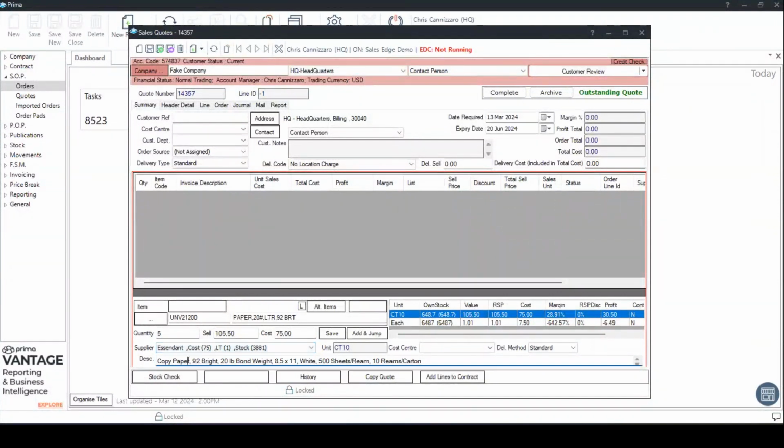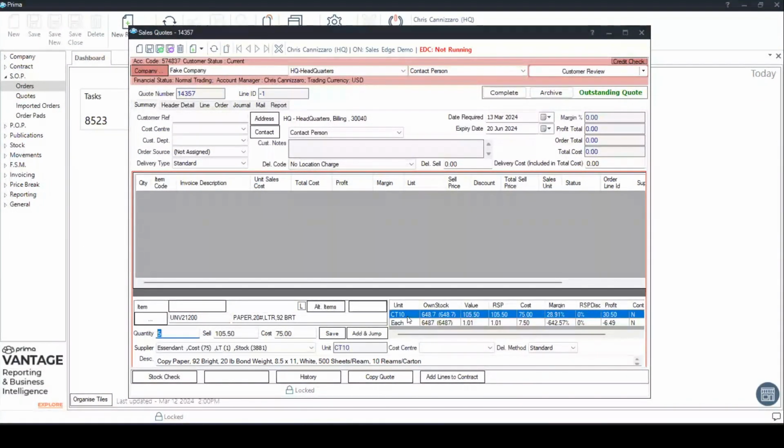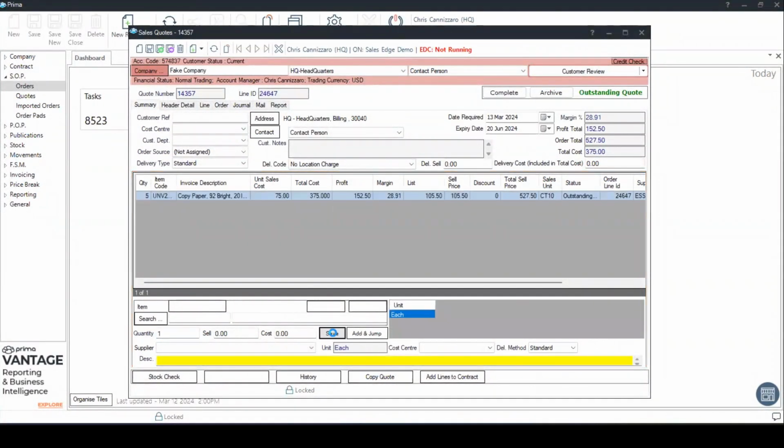You can change the description down here at the bottom if you want to change that. Or if the item has different pack sizes, like this item has a carton of 10 or an each, you can choose between the two by clicking right here. But once all that's set, you can go ahead and hit the save button right here, and it'll go ahead and add it to the order.